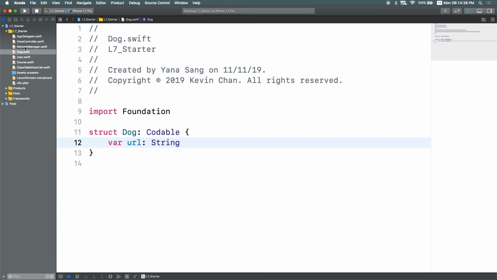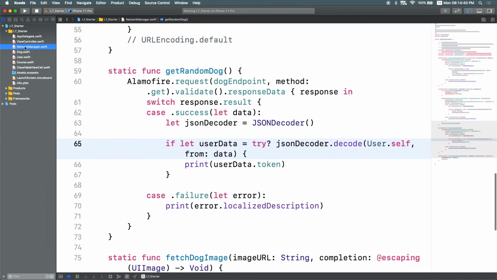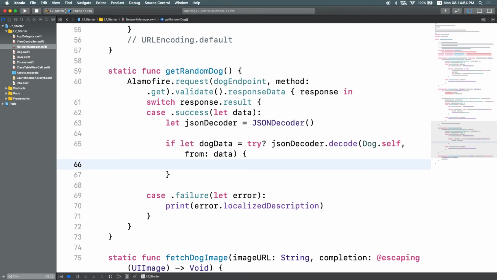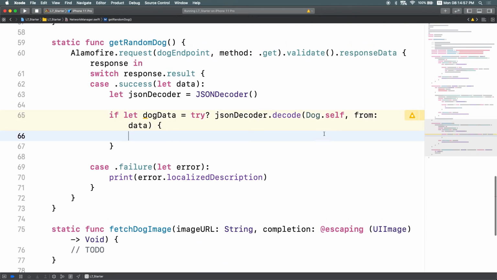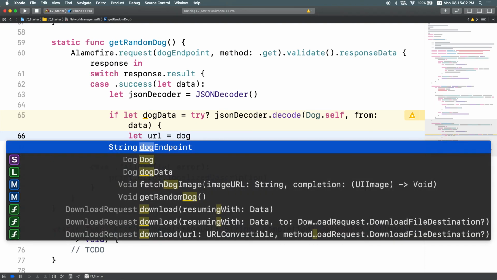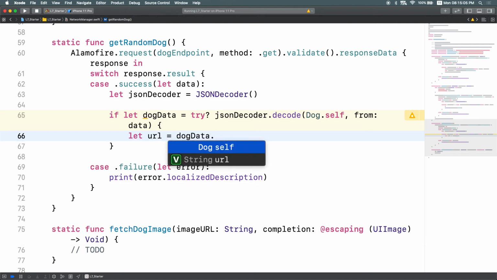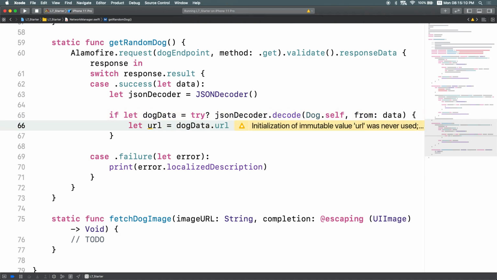So if I go back into NetworkManager.swift, I can replace User.self with Dog.self. I'm going to change this to dogData. Now I want to get the URL out of my dogData. So I can just do let url equal dogData.url to grab the URL out of the JSON. Does that make sense to everybody? Awesome.